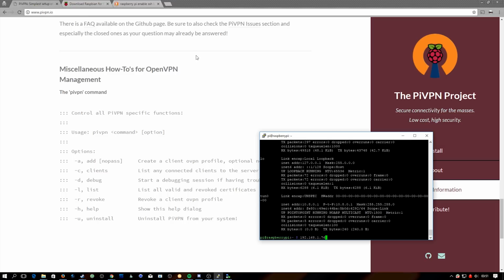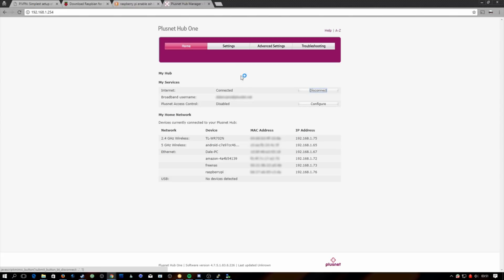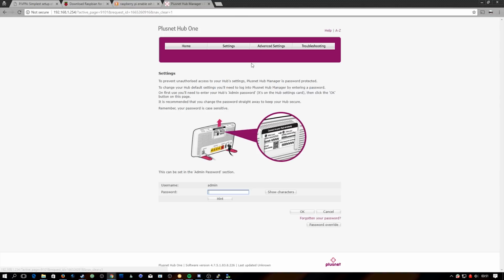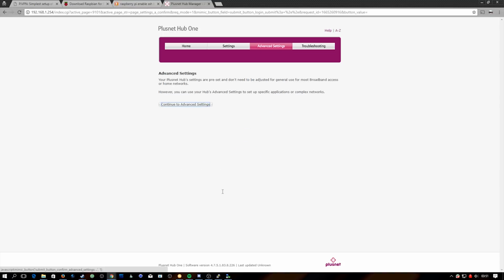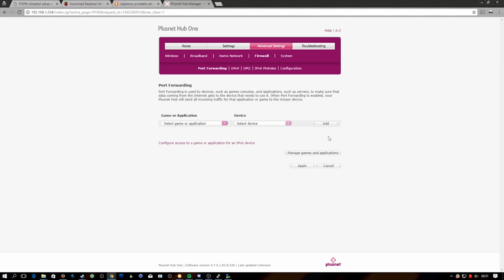So there's one last step, of course. We need to port forward on our router. So I'm going to go ahead and log into our router here. I'm actually going to show you how to do this because I get a lot of requests about how to port forward and it's not that difficult. So we want to go to firewall and let's see if it's already in here. I doubt it will be. So OpenVPN is not in here.